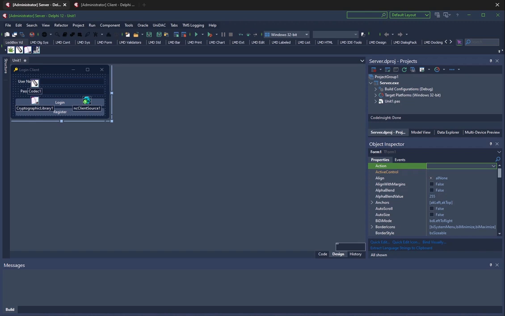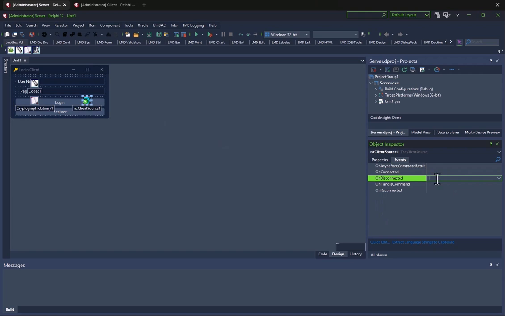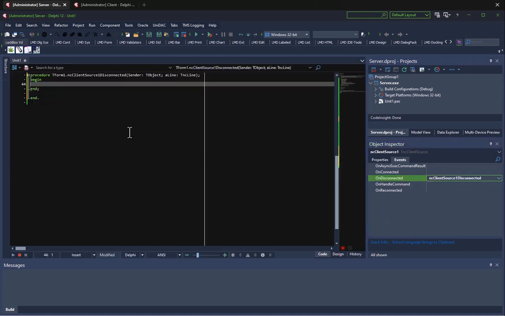So, to get things rolling, let's go ahead and do our on disconnect event of the socket. So we'll go to the client source and on the event of disconnected. When we disconnect from the server, something can happen between this begin and this end here. What we're going to do is, when we are disconnected, make sure that the user basically gets logged out. Maybe something happened between them and the server, and something needs to happen, right?